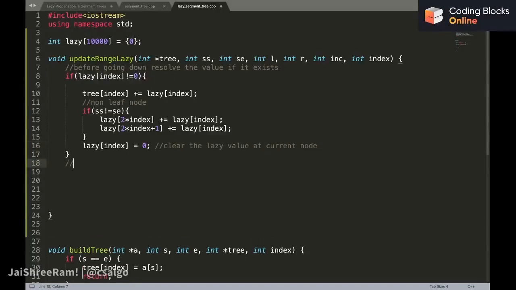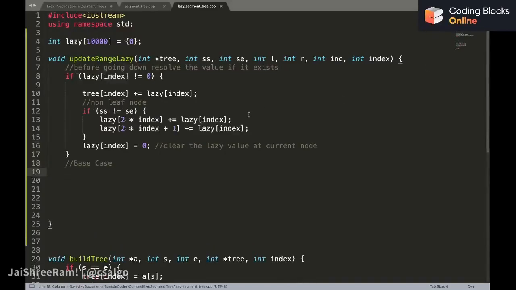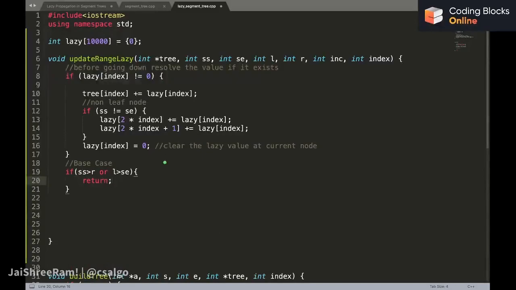Now we will think of the base case that we can reach. Suppose you are updating a range from 3 to 5, but somehow you pass this query to a node which contains the answer for elements 0 to 2. In that case there is a case of no overlap, so you will go back from this node. So if ss is greater than r or l is greater than se, we can actually return. So let me draw this case.